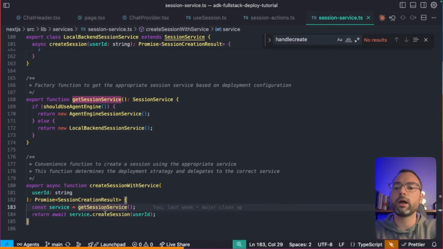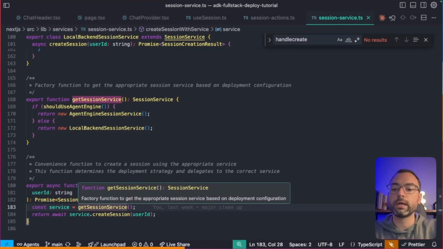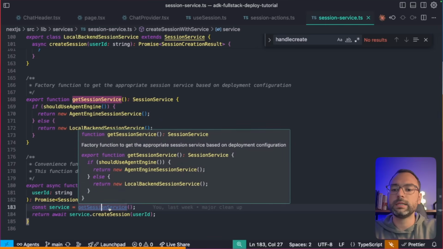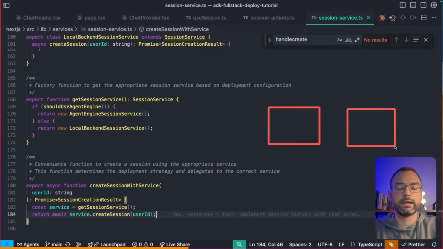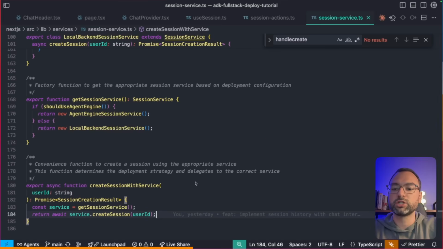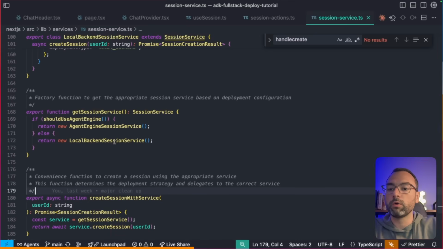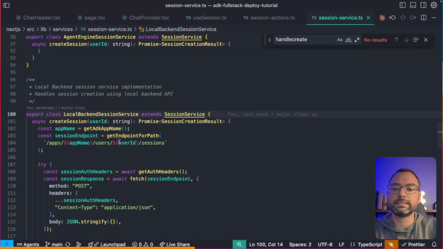So you can see we're like, oh okay, well, I'm working locally, so I need to get the appropriate session service. Hopefully this is making sense, but basically there's a simple decision tree here. Are we in the cloud? Okay, we need to do one thing. Are we running locally? We need to do a different thing. And depending on where we're at, we're going to grab the appropriate session provider. In our case, we are working with the local backend session service.